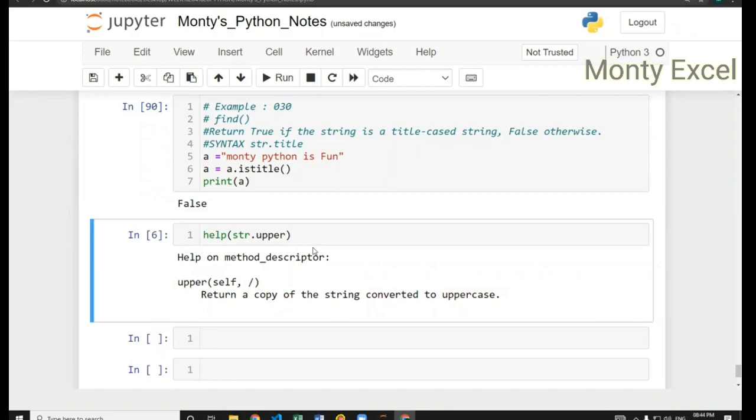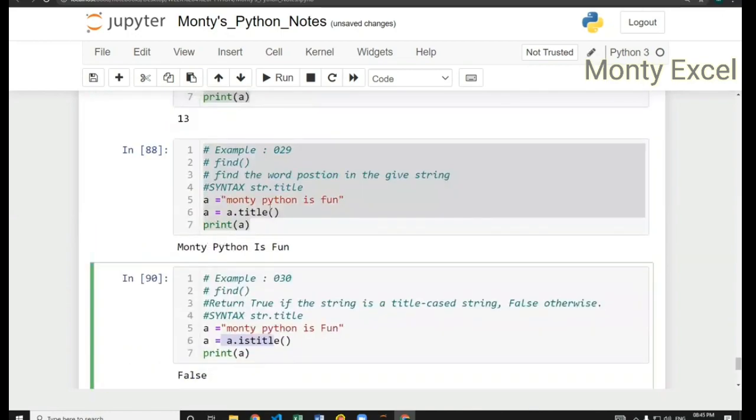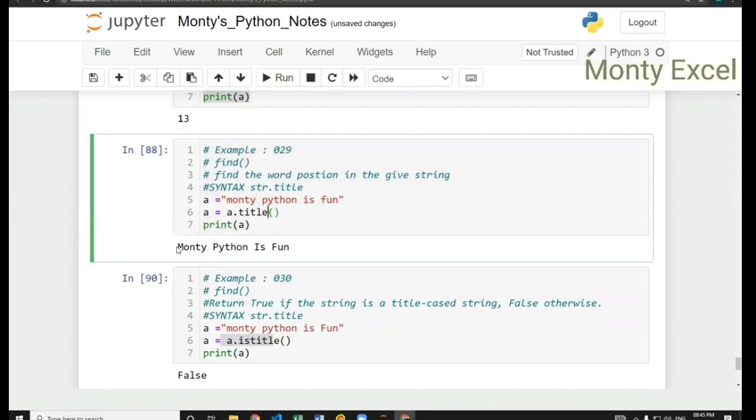One thing you need to remember when you're working with methods: I gave e equal to Monty Python is fun, but when I'm trying to use the method, the output I'm getting is not the right example. When I'm saying title, that means I want to convert some text into title case, but the actual text will always remain the same. You are just trying to create a copy of it.